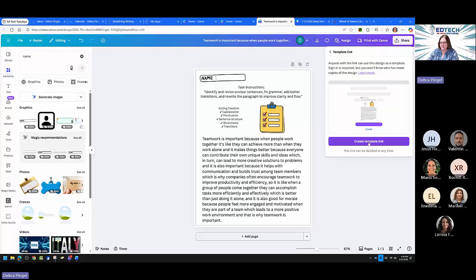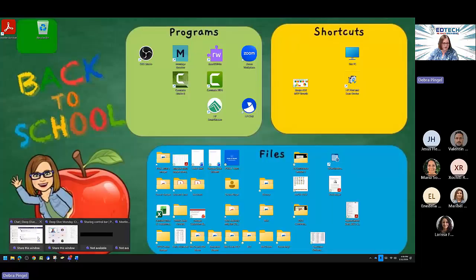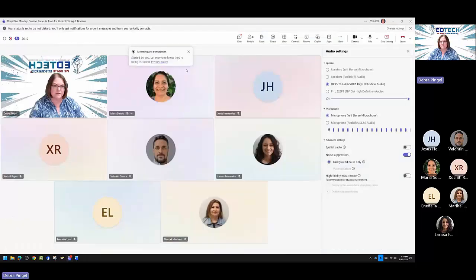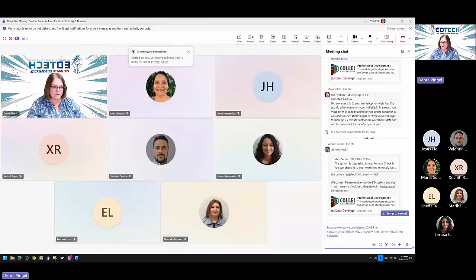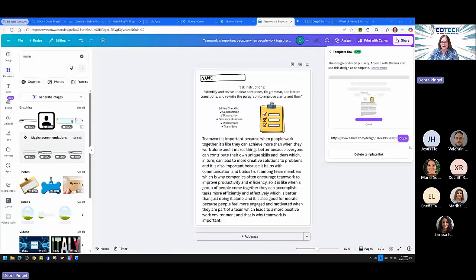And now I'm going to create the template link. What this does is it just makes a template. So now if I paste this into the chat with you all, you can click on it and you will be able to click on that and you will have a template. So you could just take that, copy that link, and you can share that in Google Classroom with your students.